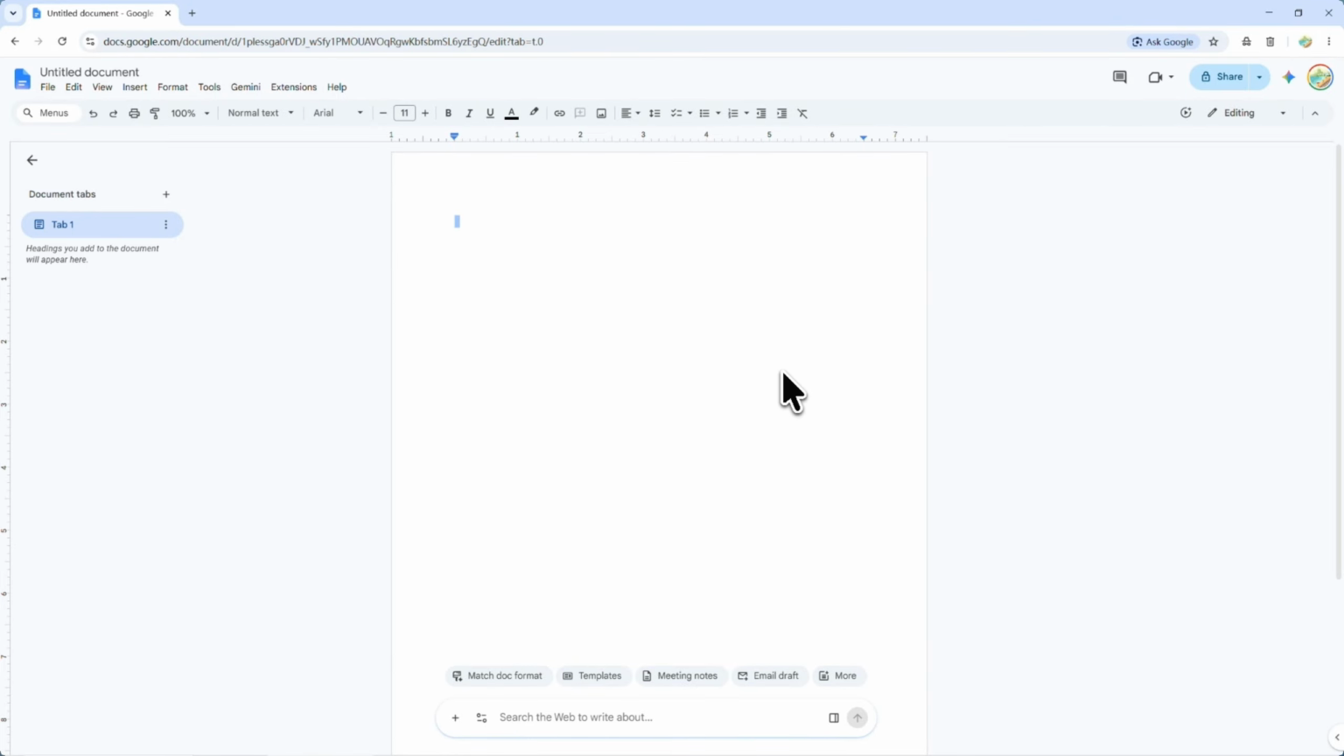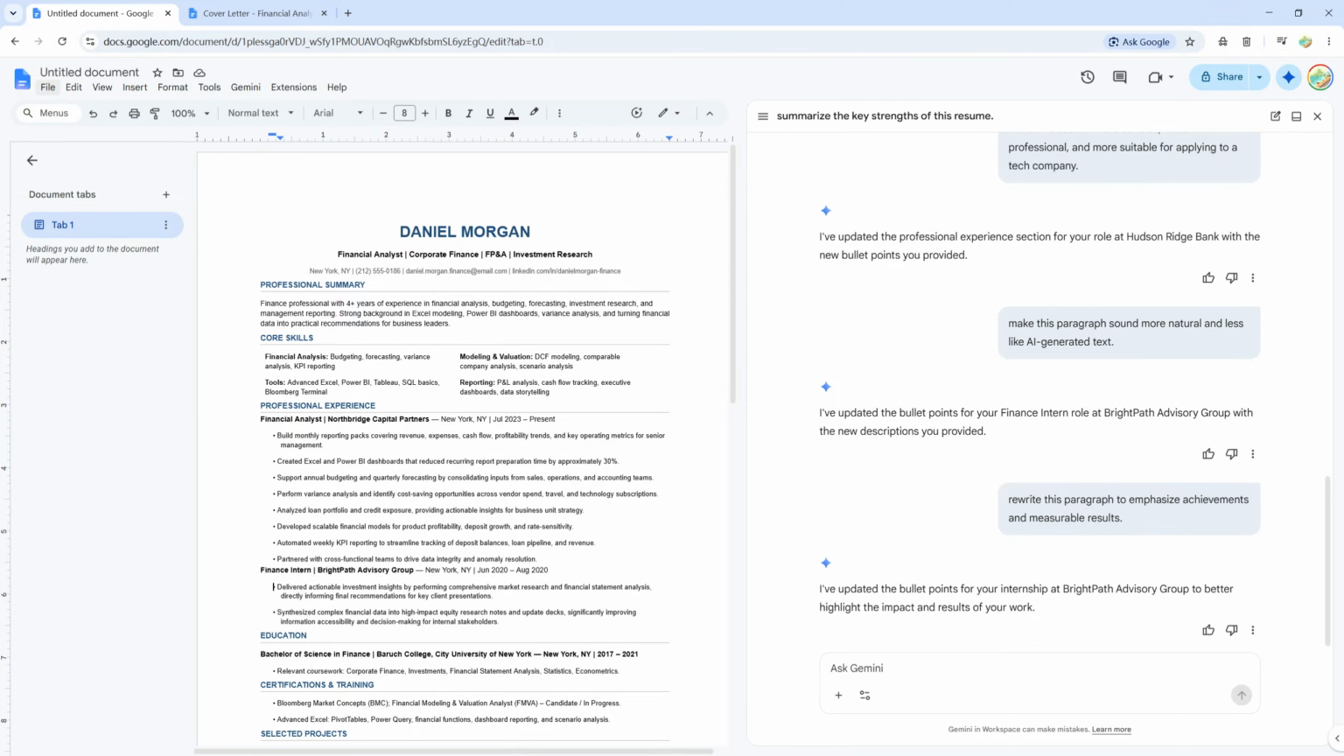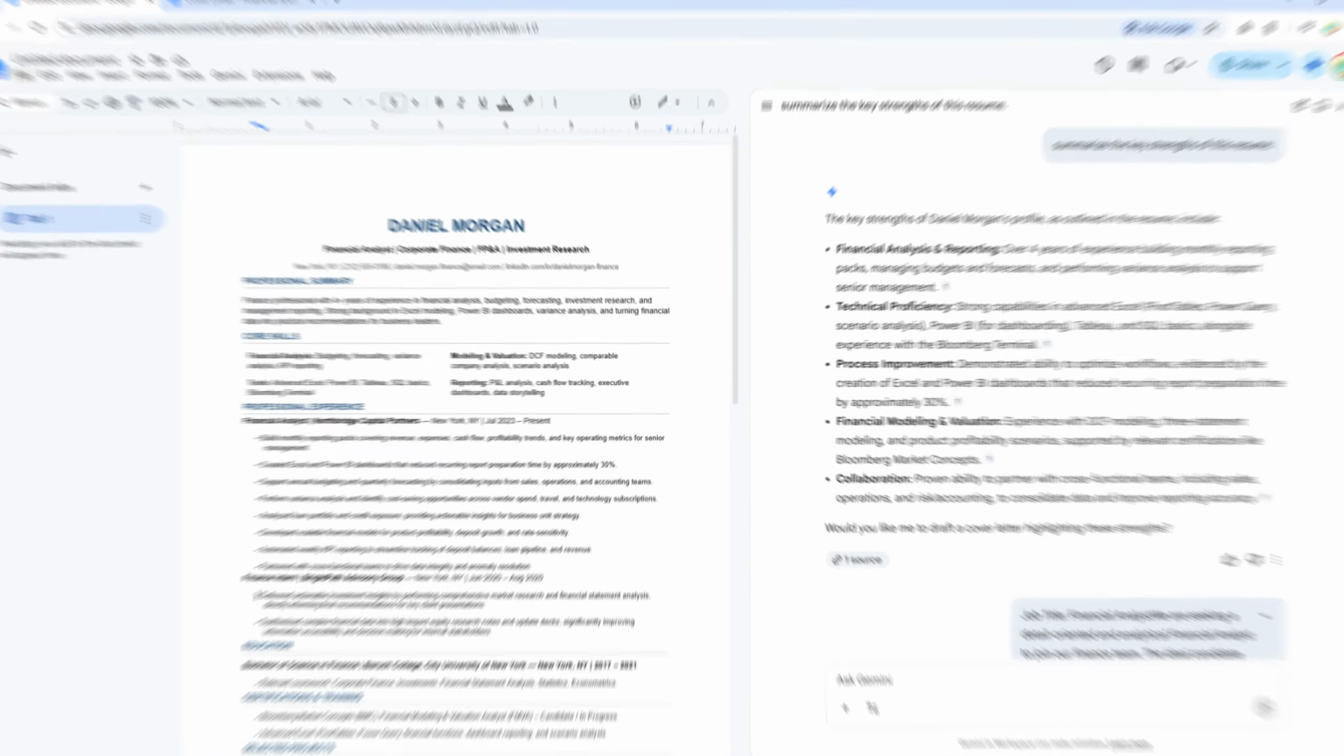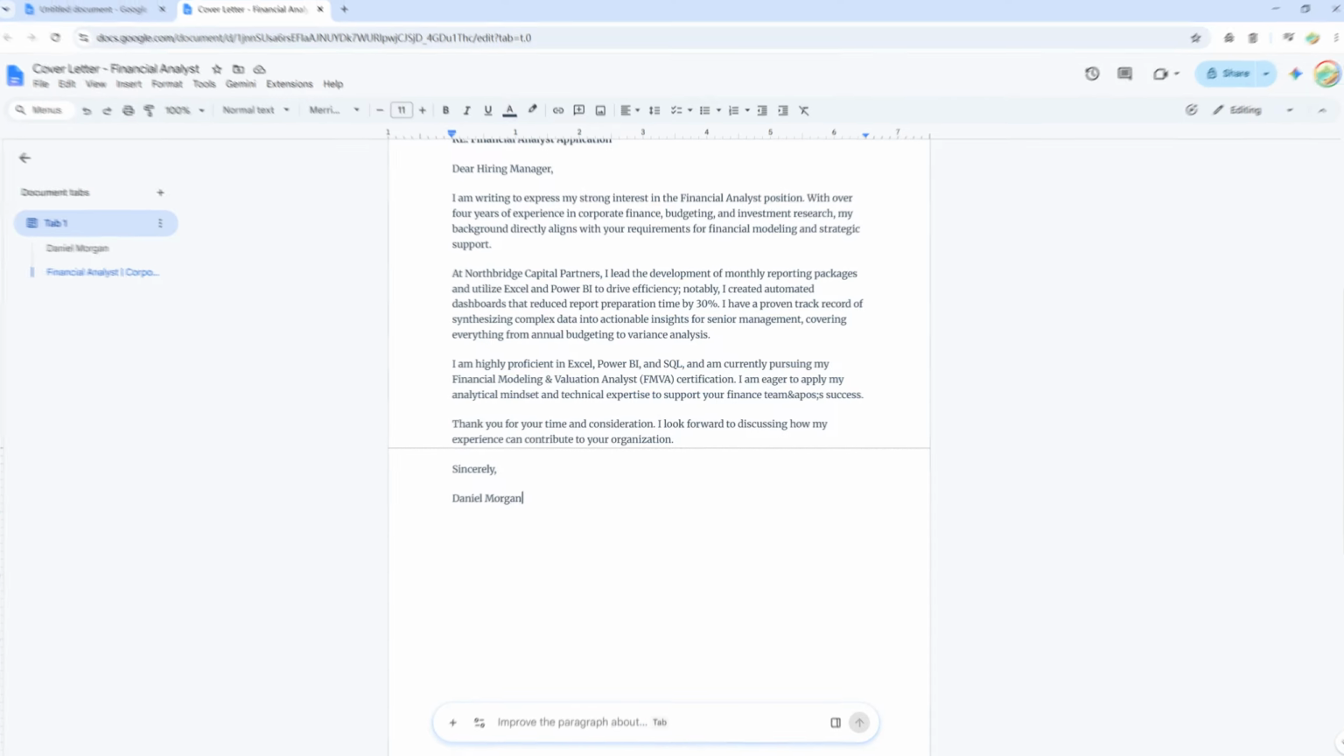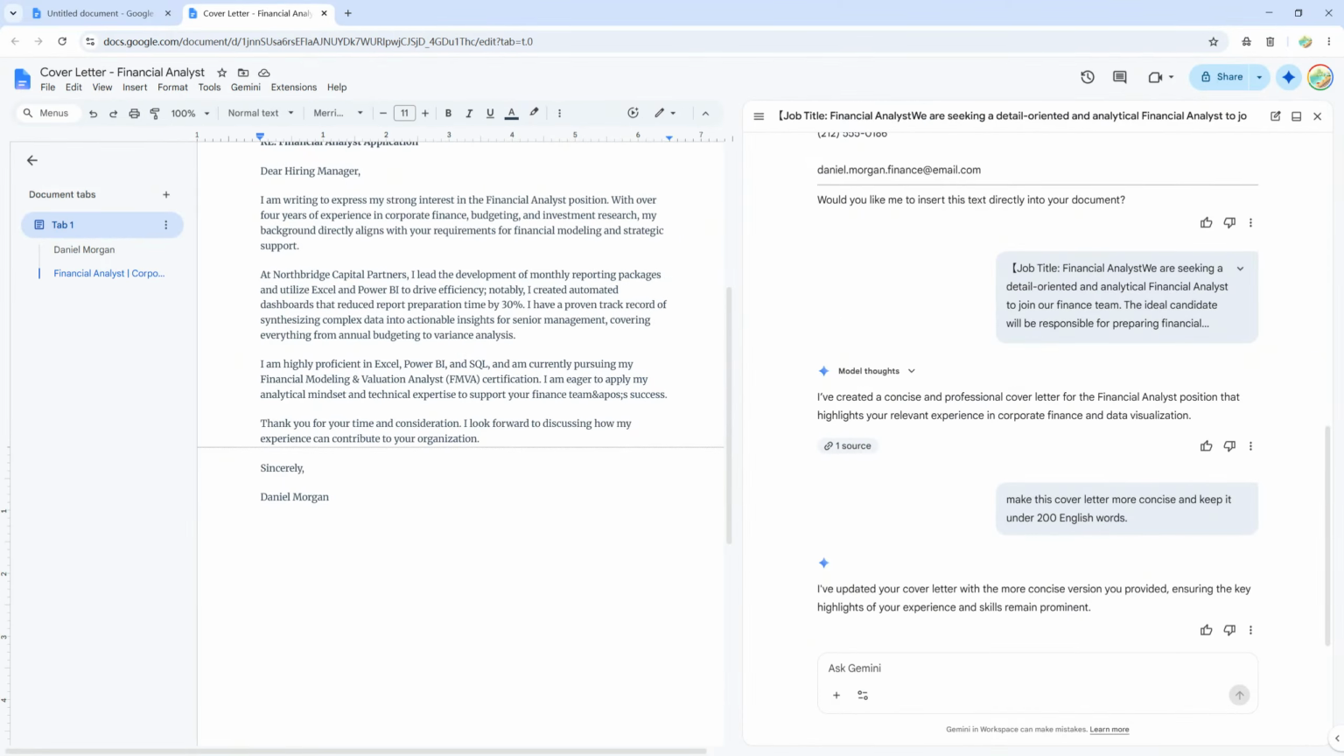Today, we are going straight into how to use Gemini inside Google Docs. Instead of spending too much time on concepts, we will focus on how it helps you analyze a resume, improve the content, create a cover letter, and organize a document.